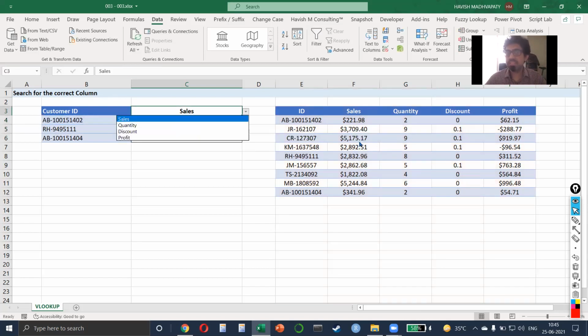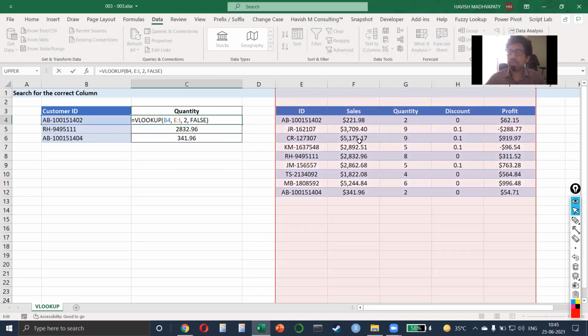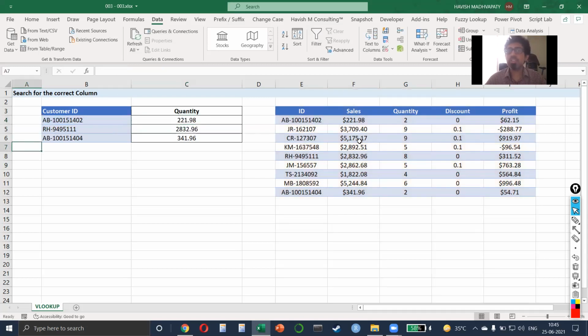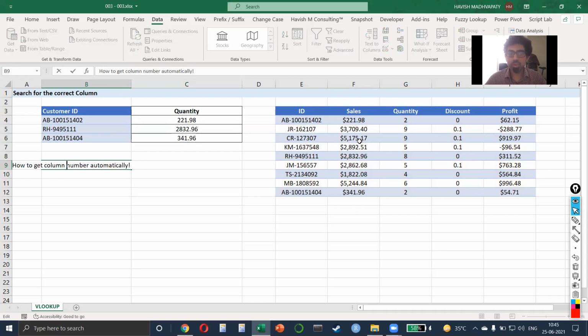But I have a question for you. If I change sales to quantity, then what will the column number become? 3. You will have to change this manually, right? Every time you want a different column, you have to change it manually. Now I want to teach you how to get the column number automatically, right? Something very interesting. So far, we have been putting the column number manually. Now I want to tell you how to get it automatically. Let's see how we do it.